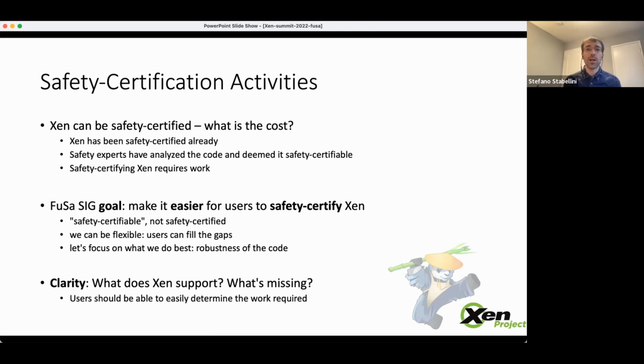The question is, at what cost? What do we really need to do? What changes do we need to make? What documentation do we need to produce to achieve the certification? Now, we certainly have gaps, and the goal of the FuSa group is to make Xen easier to safety certify.